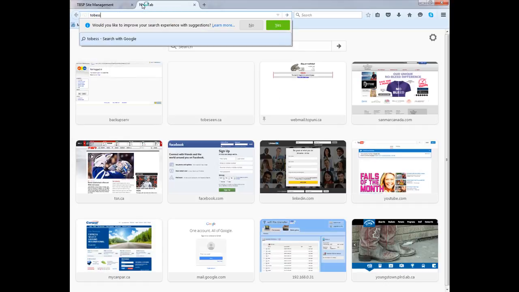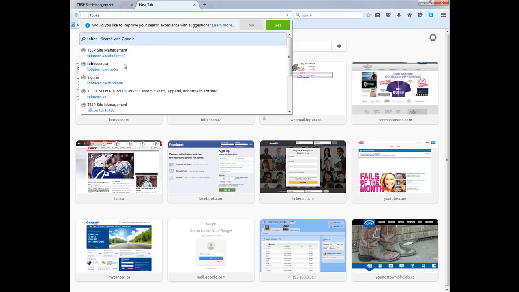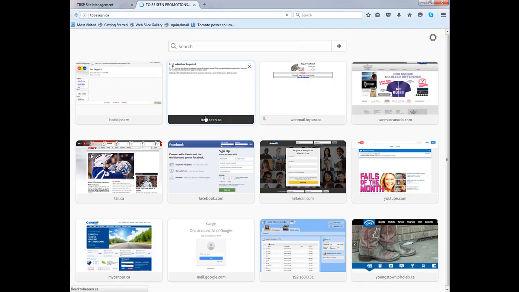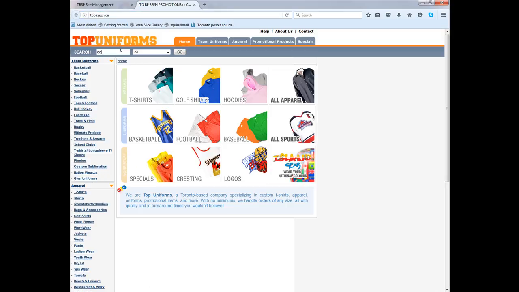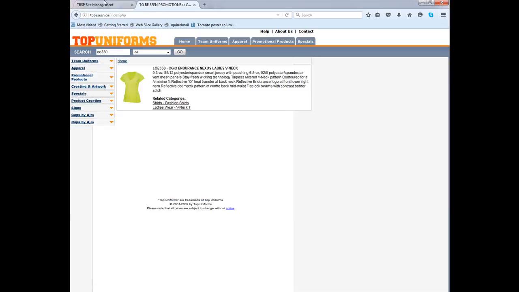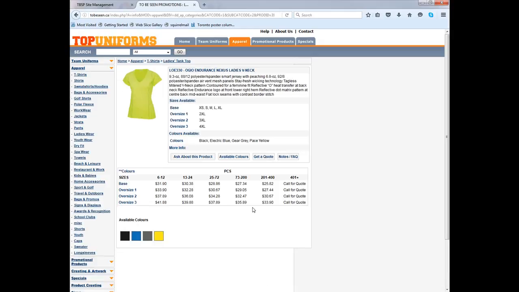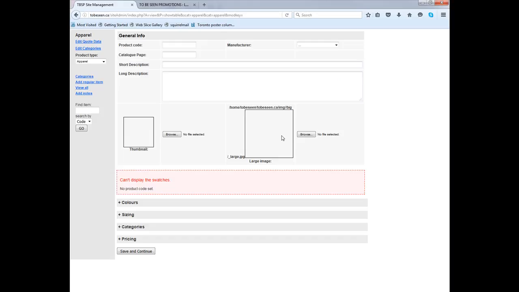Another way that you can check as well is you could just simply go to the Top Uniforms website, ToBeSeen.ca, and type in the code you want to see in the search. And as you see, what we saw here, we see here as well. Only the ladies is inputted. So what we're going to do is we're going to type the code right here, OE330, and select the manufacturer, and today we're working with Sanmar Canada.